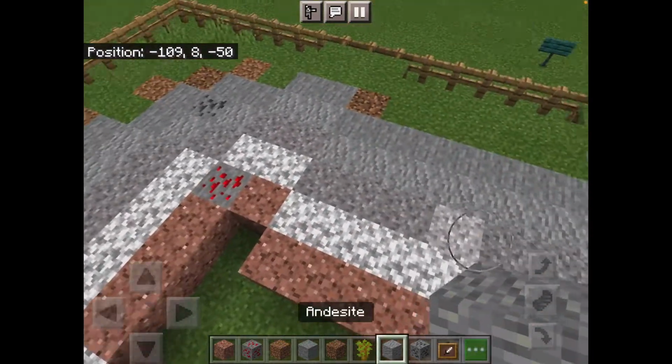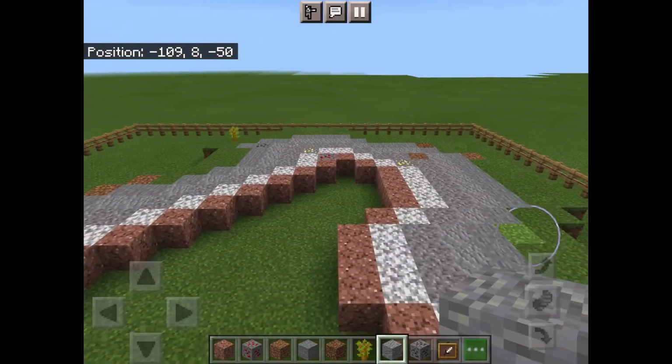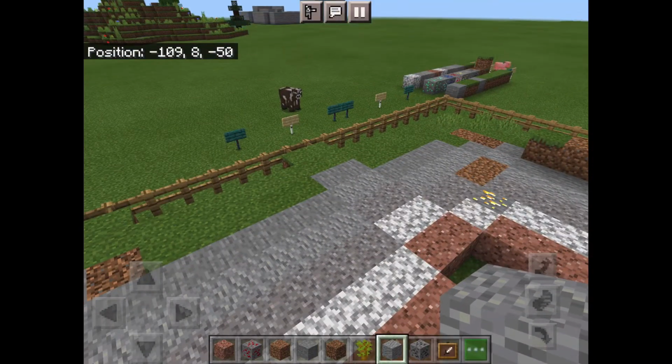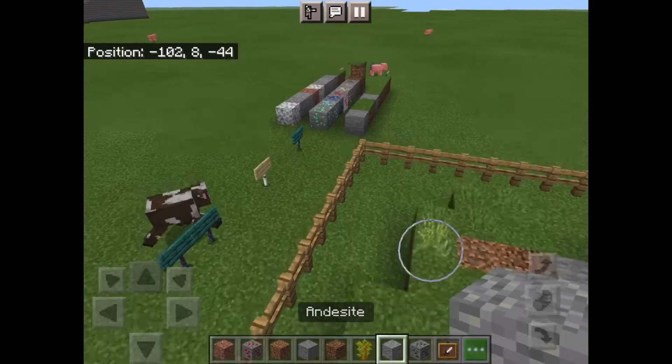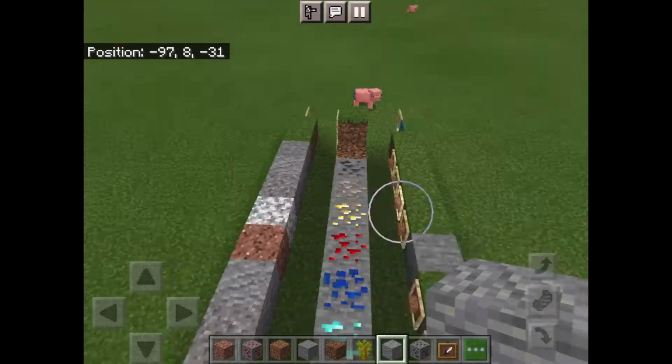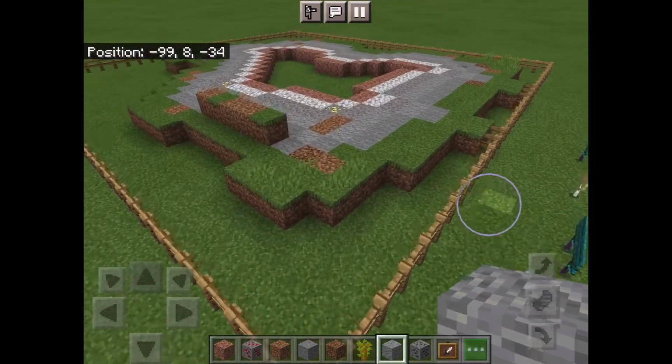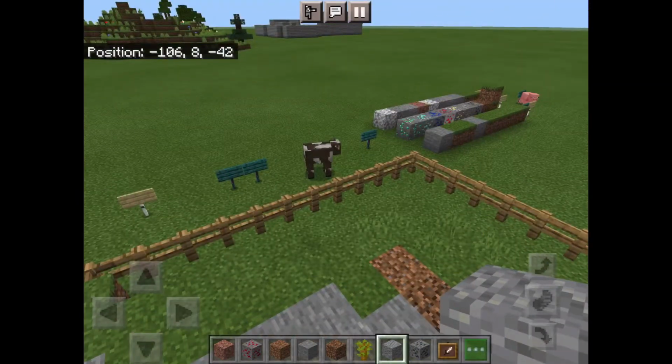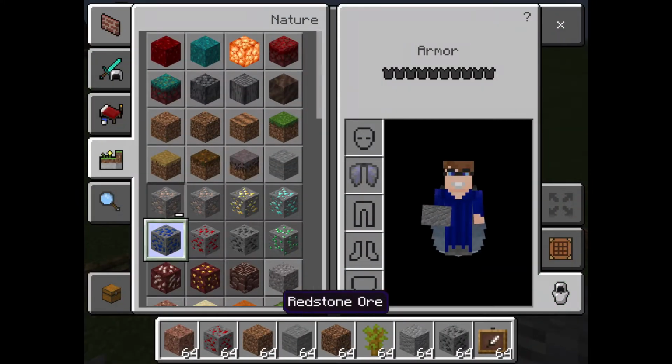Now we are going to loop back around in terms of what stone we use. So we go back to andesite, but we do not loop around in terms of what ore we used. We just put in some redstone ore, so we're going to move on to lapis lazuli.